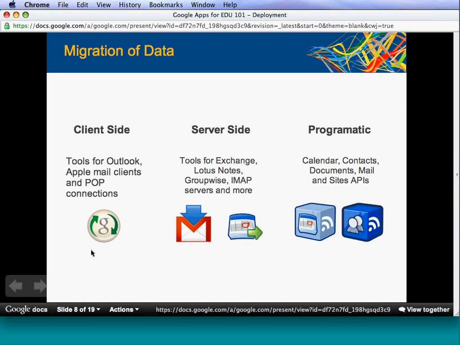Additionally, there are programmatic ways to migrate data. For an IMAP migration, for example, that's only going to migrate your email data. Your calendar and contact data wouldn't be migrated. A lot of times we'll see that schools will opt to have people migrate this data on their own, but if you do want to migrate the calendar and contact data for your users, you can use one of our APIs to do so. We have calendar, contacts, documents, mail, and site APIs. These are all available to you with the Google Apps Suite, so you can use them to migrate any data that you want to.